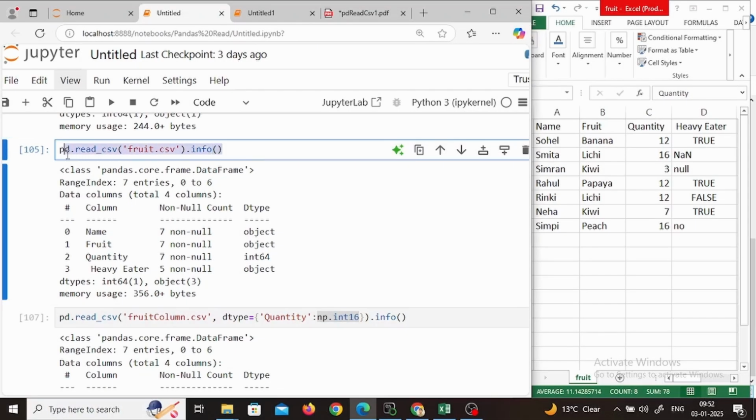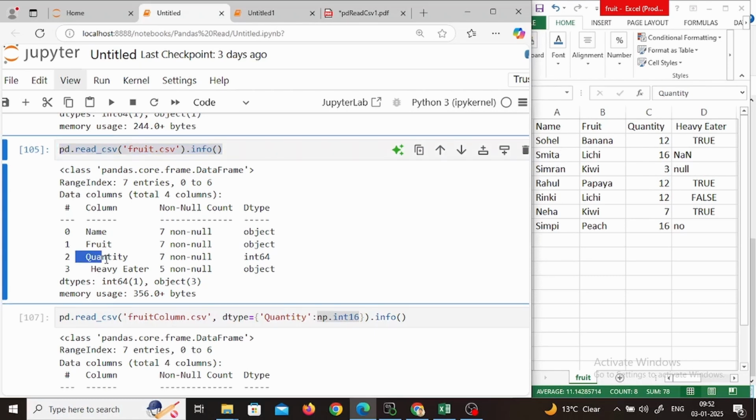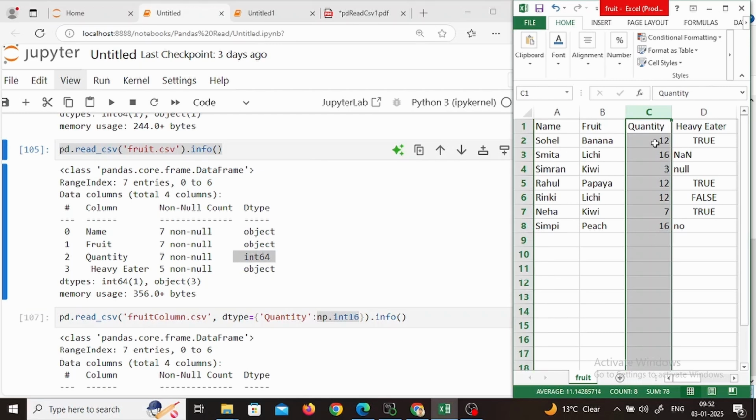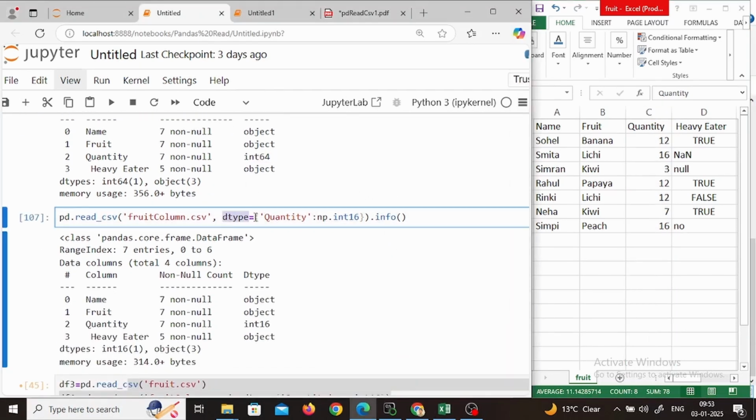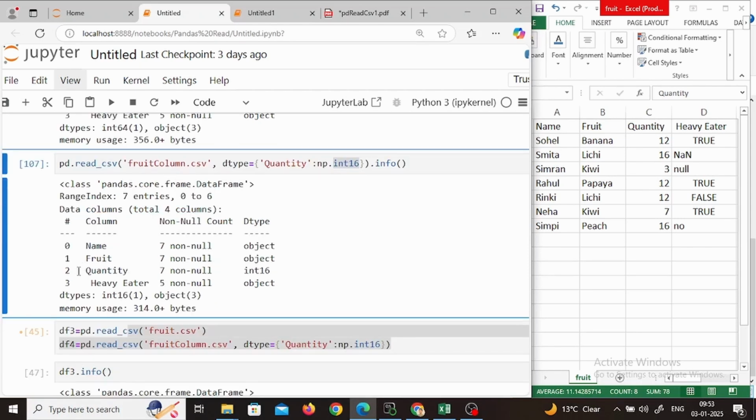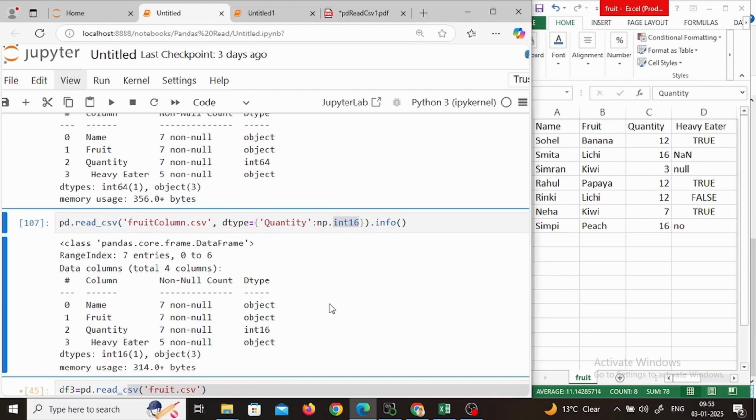When we check the information of fruit.csv, we will find that data type of quantity column is int64. As we already know, int64 is used to store very large numbers. But in our data, quantity does not have very large numbers. These are small numbers only. So this can be accommodated in int16 also. So how to do that? We can do that with the help of the dtype parameter. Dtype takes input as a dictionary. In this, key is column name and its data type is value. When we check the information of this, you will find that data type of quantity column is int16.